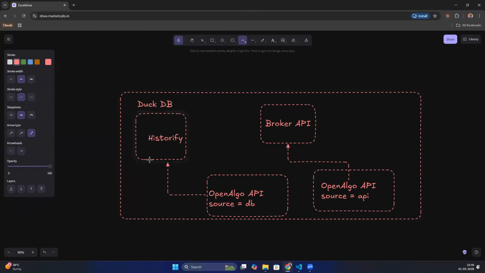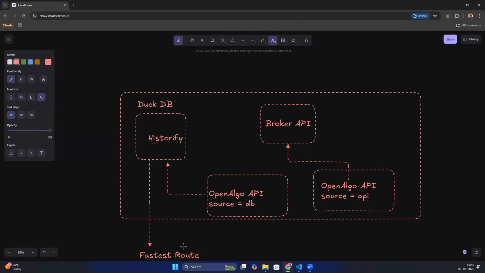And there's a direct route as well. You can directly access the DuckDB. That is also possible. That's the fastest route. So that's a super highway, I would say. The fastest route probably will take maximum 10 milliseconds.